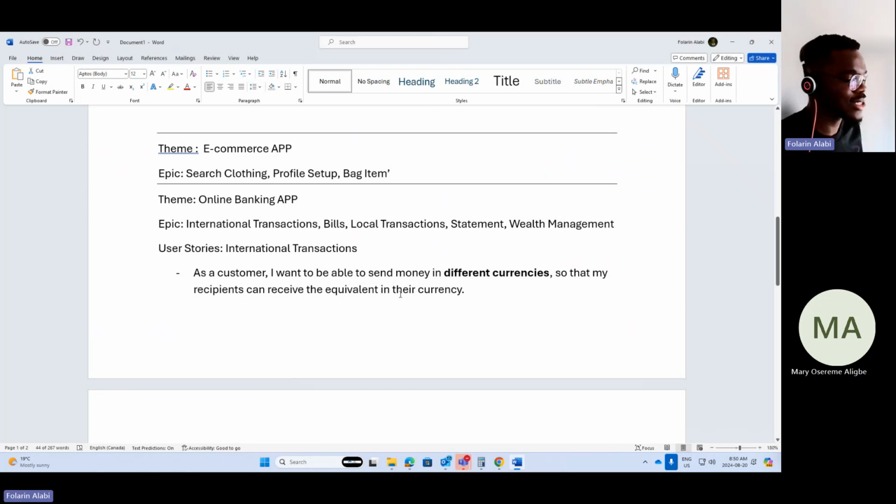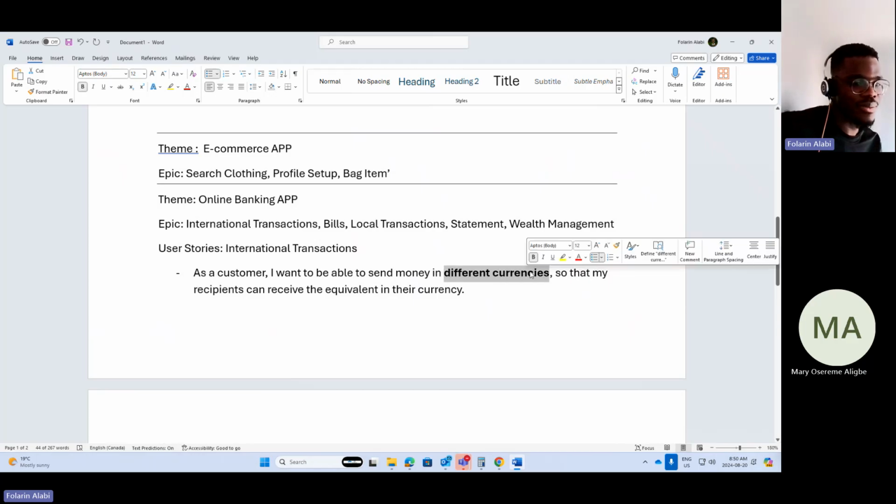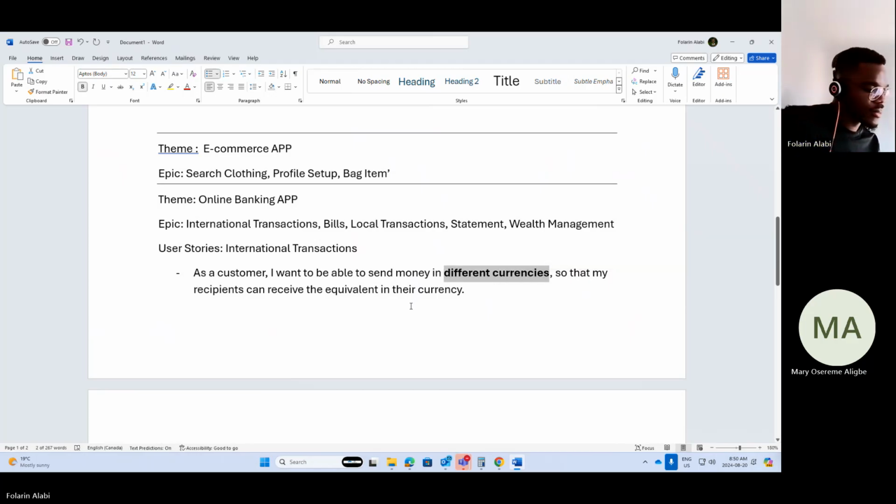The question you need to ask yourself is, for you to be able to do this, what are the things that need to be in place? That's an open question. Okay, for me to be able to send money in different currencies, we need to know each other's currencies. Like what does sending one CAD mean to sending one naira? Basically, I don't know.